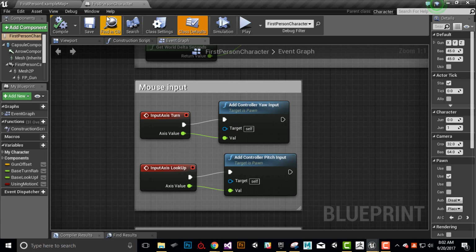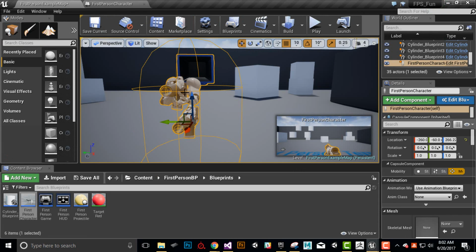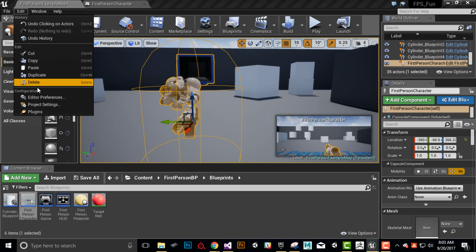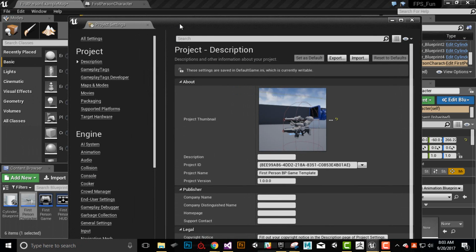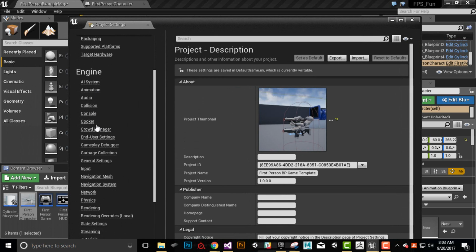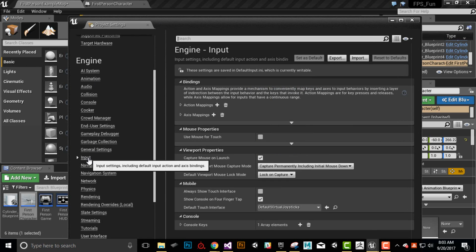So let's take a look at customizing this. Let's go back to our first person controller here. Go to Edit, Project Settings, and off to the side here, look for Input. So under the Engine section, you'll see something called Bindings. And there's two categories, Action Mapping and Axis Mapping.